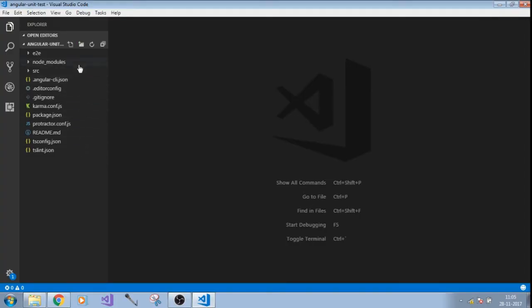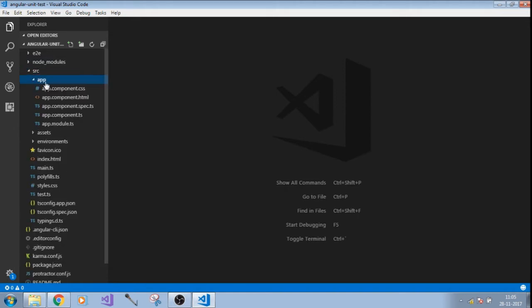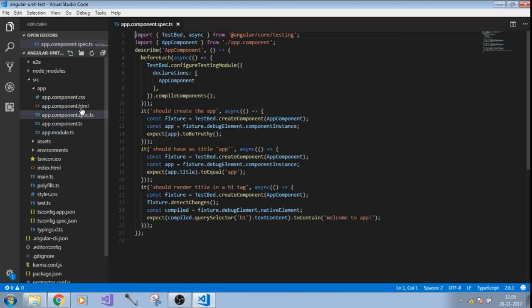This project is created using Angular CLI. It comes with a default app component and a spec around that component's implementation. So it uses the Jasmine framework and the Karma test runner.